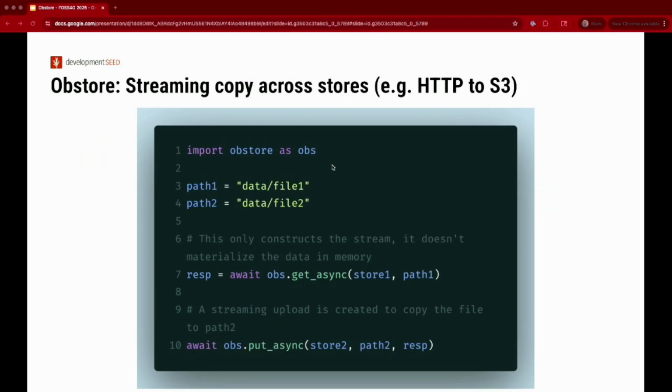We also allow streaming copy across stores. So in this case, this get async and put async just allows you to get a streaming download and connect that to the streaming upload into a different store. And so this allows, for example, if you wanted to copy objects from S3 to Google through some sort of proxy, this allows a very low memory overhead way to do this.